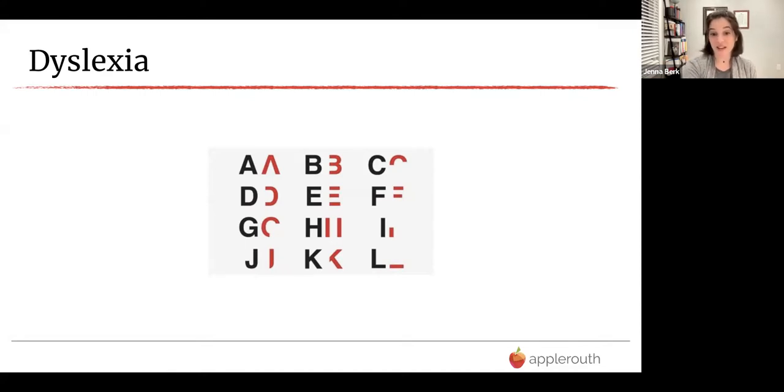When you see this going from A to L, it doesn't seem as confusing. But when you see an entire paragraph being written in this kind of typography, you can really see, oh, this is really challenging. And I can understand why my student gets so frustrated when they have to read something really, really long.